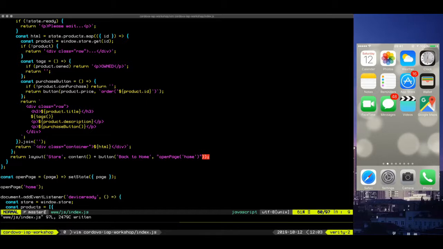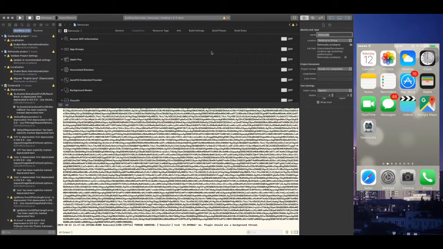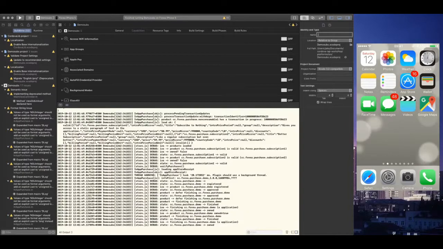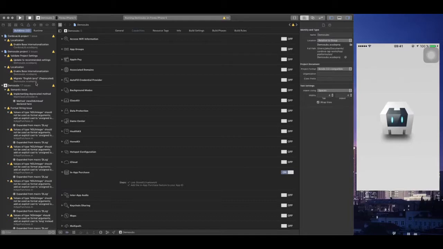And let's try. So I'm running cordova prepare, and whenever prepare is done, it's gonna open Xcode. There we go. And this is the point where you really need a device. You cannot place an order on a simulator. So here I'm of course running on a real device. Build successful. App is starting.